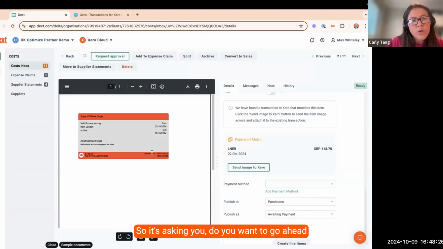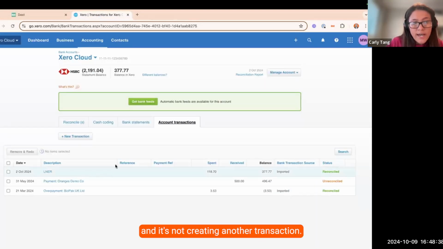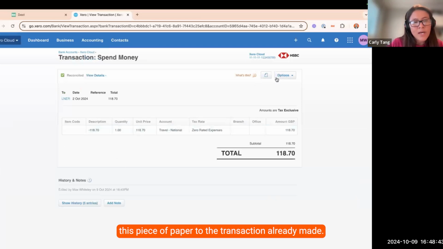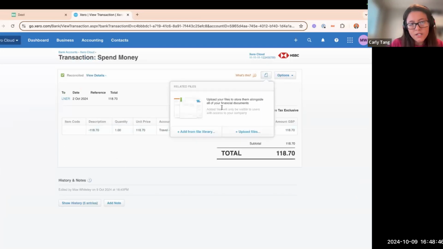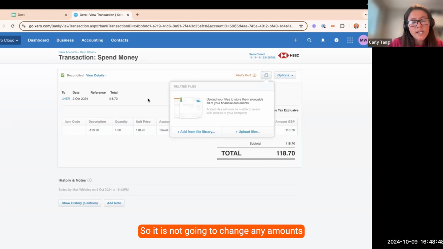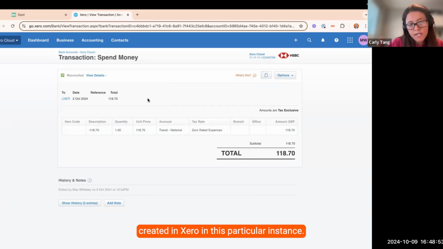So it's asking you, do you want to go ahead and send the image across to the transaction and attach it? So all you'll be doing is sending that train ticket across. It's not publishing it and it's not creating another transaction. It is purely adding this piece of paper to the transaction already made. So it is not going to change any amounts that have already been created in Xero in this particular instance. It's just attaching that image to that transaction that was already in Xero.